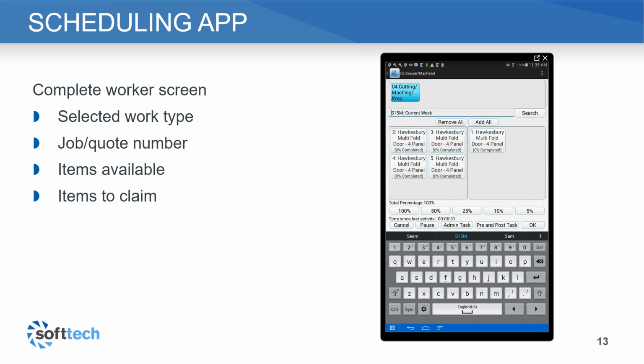Here's a view of the homepage with actually some information in it. You see at the top we've highlighted the work area that the worker is actually working in, the quote that he's working on, and the item that he'd completed.